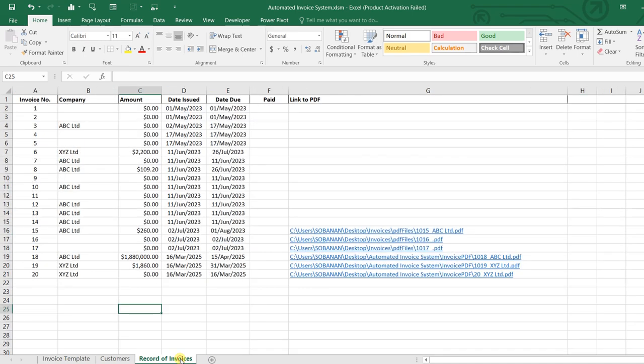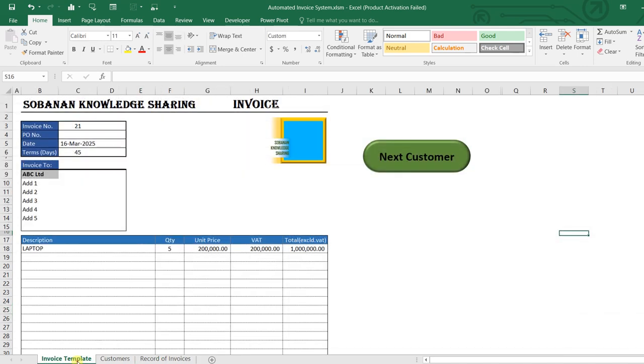Here you can see in the record of invoices, invoice number 20 is the last one. So the next invoice number will be 21, which is automatically updated in this cell. You have to click this Next Customer button after filling in the sales details. So the invoice number will be automatically there. You can type the PO number, and the date will be automatically there. You have to select the terms, then select the customer only from this drop down.